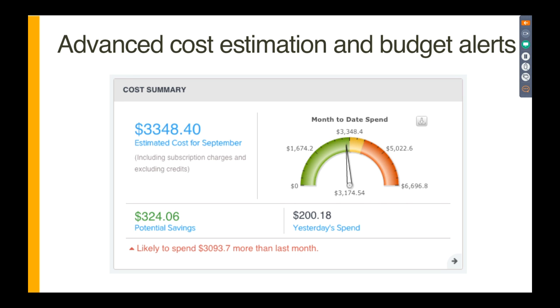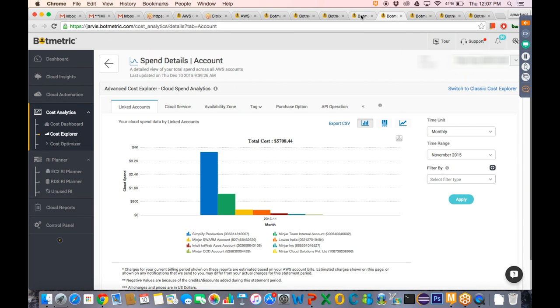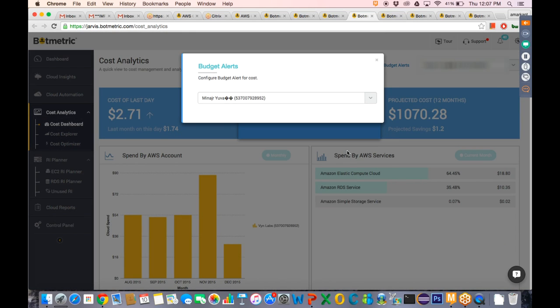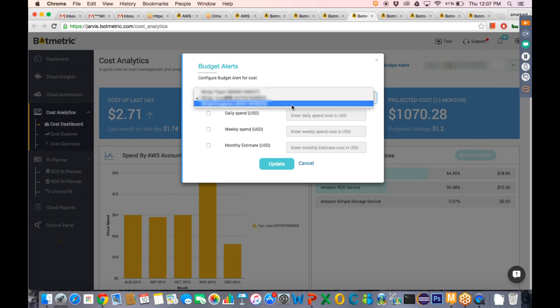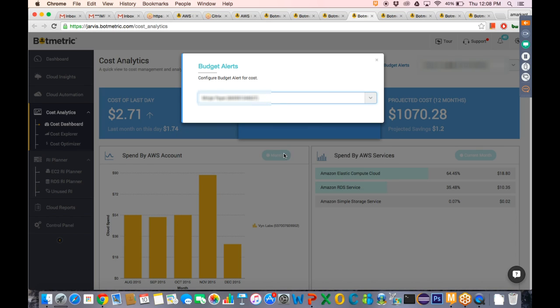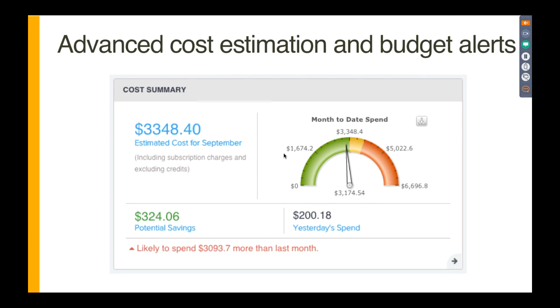And the best budget alert is this guy, the estimated budget alert. The best budget alert is the monthly estimate budget alert, because that tells you beforehand that, hey, you might be spending more than your estimate, right? Daily spend and weekly spend alerts come after you have spent that particular amount. Yeah, so that's about budget alerts.